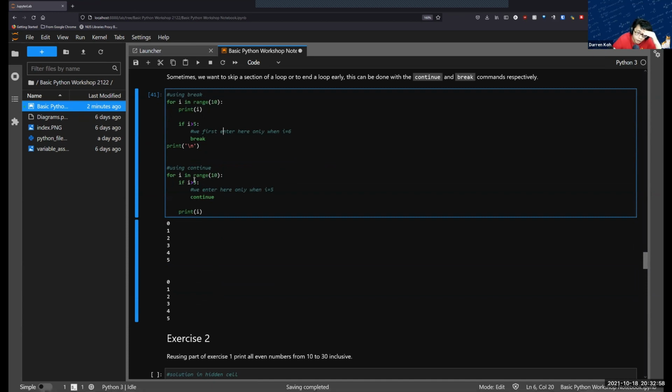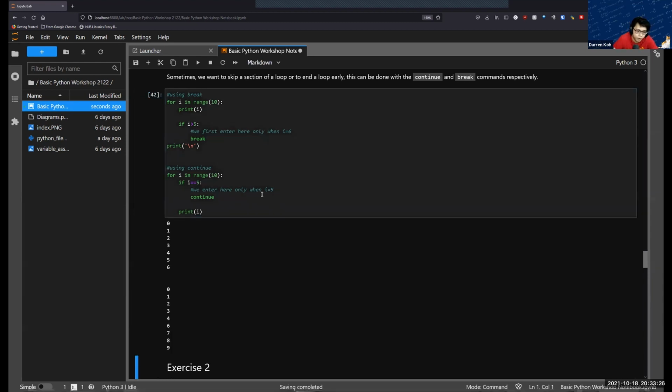So for this, then for continue, whatever we do is we will skip the rest of the things inside the loop itself. So for i greater than 5, I will continue, which means I will, okay, actually, I will do this instead because I realize my comment says we enter here only when i equals 5. So by right, it should be i equals to 5. So if I run it, you see you have 0, 1, 2, 3, 4, then I will skip 5 and 6, 7, 8, 9.